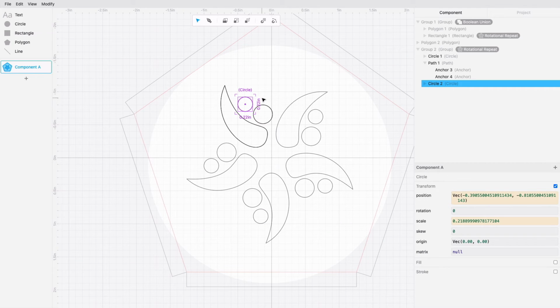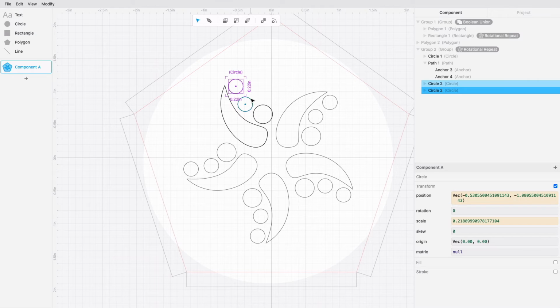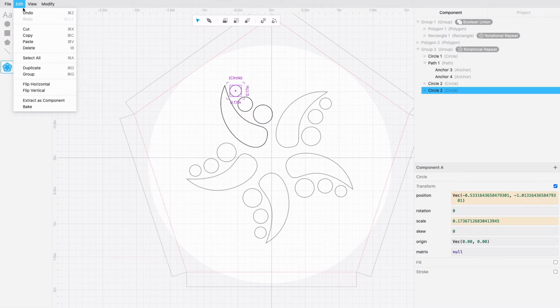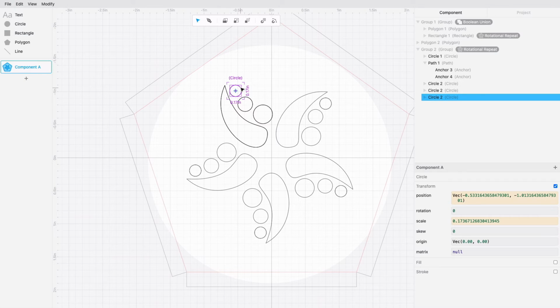Another handy thing to be able to do is duplicate. So you can hold the Alt or Option key, and then when you drag something, it creates a copy. So you can do that. You can also duplicate by going to Edit, Duplicate, or hitting Command D. So you can hit Command D, and then that creates another copy, which then you can drag and put wherever you want it.